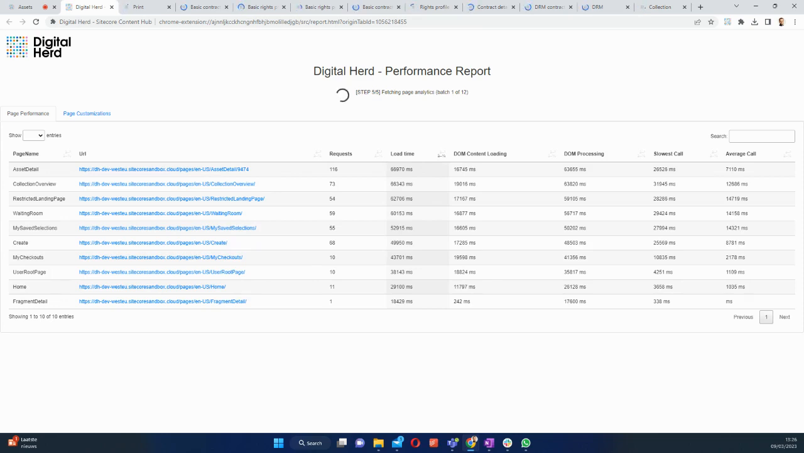Now, based on this information, you can start checking the specific pages to see what can be done to improve the performance of these slow pages. Now, if you don't know where to start, the software architects at Digital Herd can definitely help you with that.